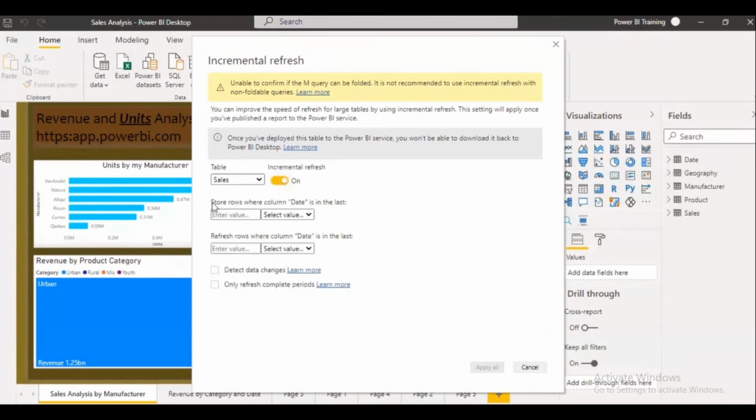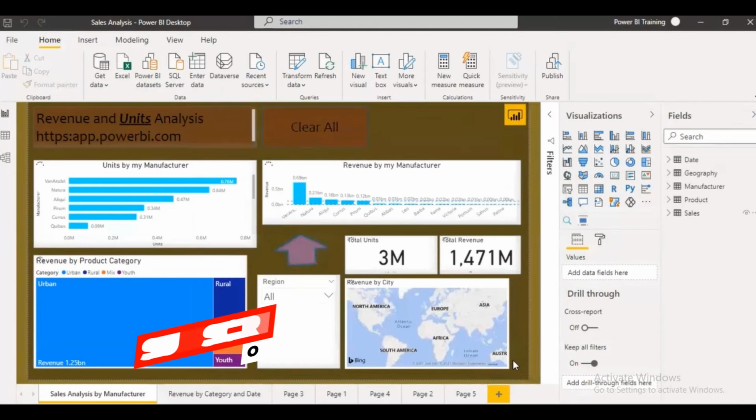Now it is asking you to store rows from the last what. I want to store the data in my data set only for the last 5 years. Select the value for days, months, or years. I want years, and refresh the last 10 days of rows only. Done. Now hit apply all. Great. Save your changes.